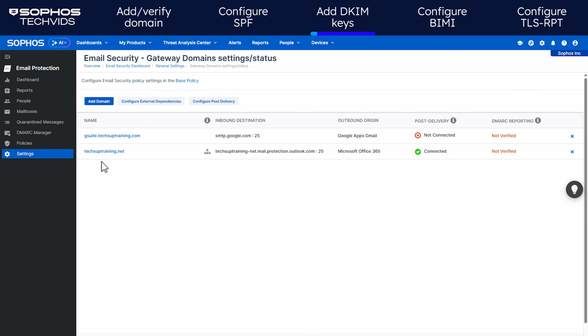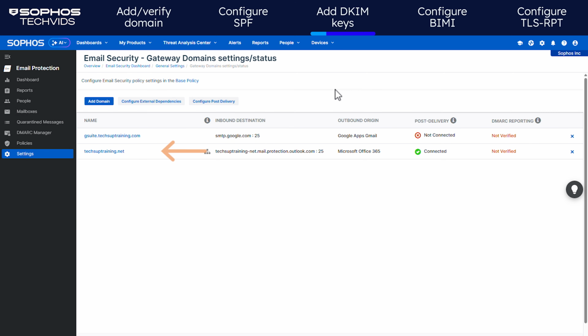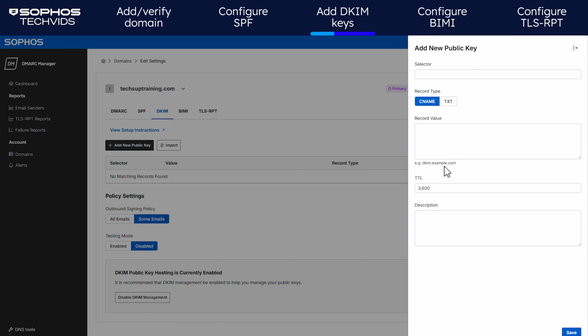Next, add any existing DKIM keys or selectors by publishing the public keys through the manager. If you're signing outbound emails with Sophos, navigate to Settings, Gateway Domain Settings and Status, and select your domain. Then select the currently active DKIM key. Copy the values and paste them into the DMARC Manager portal.